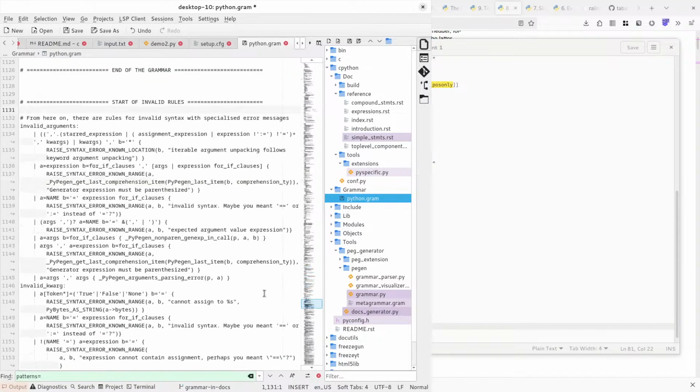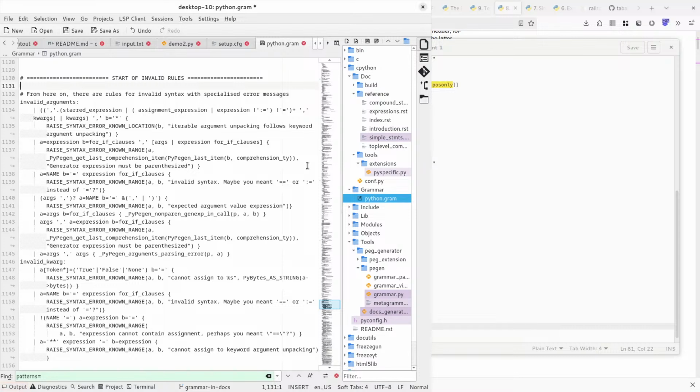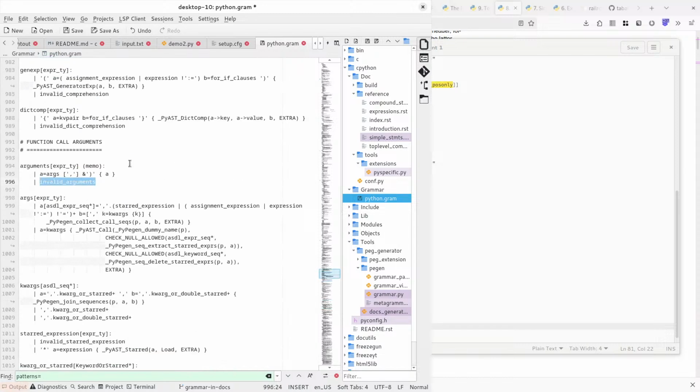Oh, I see. Of course. So you want to return some sort of a key so that you can then deliver a nice descriptive message and give better error messages. And then you'll have stuff like this, like arguments is either proper arguments or invalid arguments, and the parser generator generates two versions of the grammar, one with these and one without.